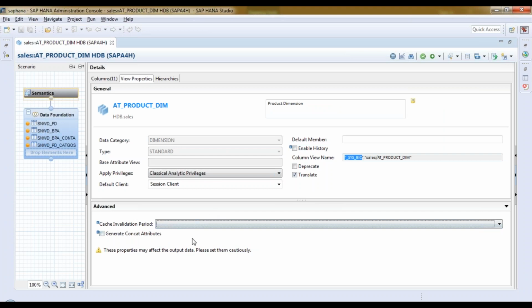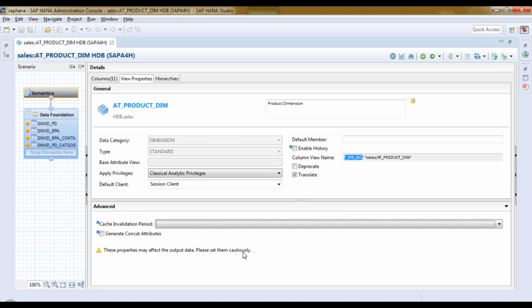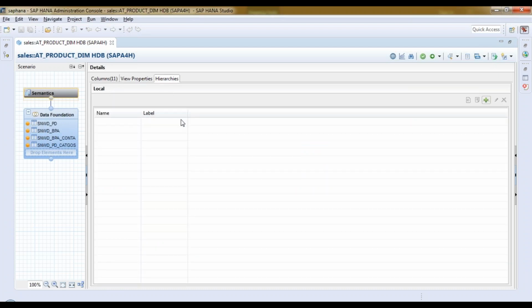So I don't do anything here. I don't want it to be kept in the CPU. You can see, please set them cautiously. We don't need that. It's not a performance problem right now for me, because I can also further observe what performance I want to gain, and accordingly I can change this setting. Then comes the hierarchy. I will explain the purpose of hierarchy at a later point of time. This is mainly used for showcasing the data at different levels, level-based information. I will show you a use case for that in today's class.